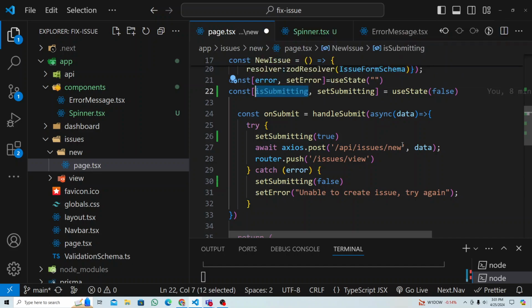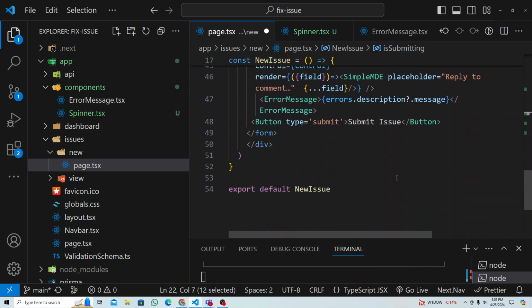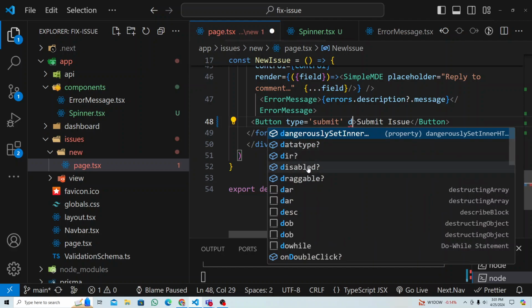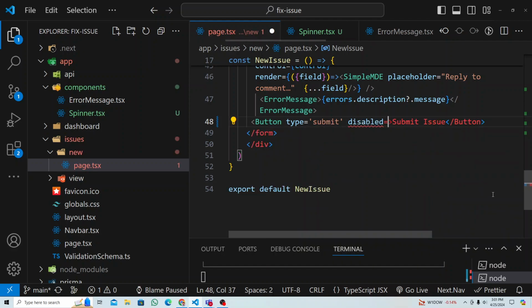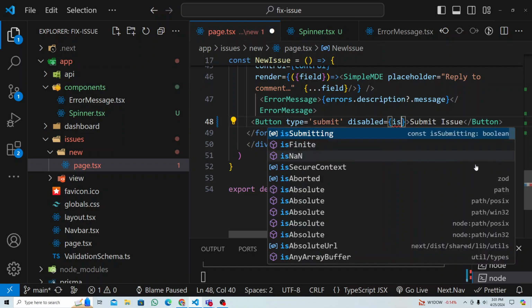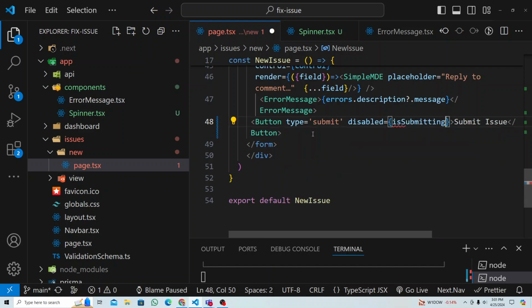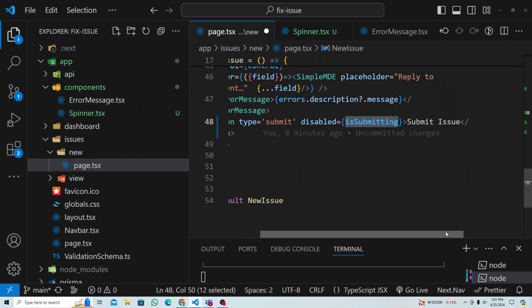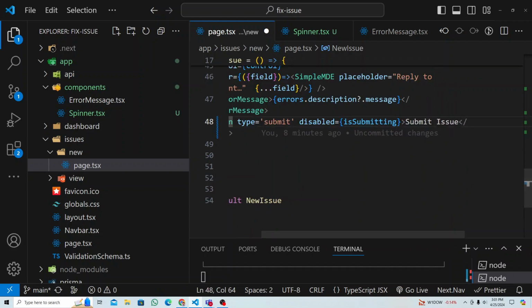When it gets true, in that time I will stop this button from allowing to submit again, right? So I'll say disabled equal to isSubmitting. When it's true, just disable it, so it's submitting. When this is true, this button will be disabled, okay? So if you click, it will not allow you, right? And also you're going to add that spinner now.